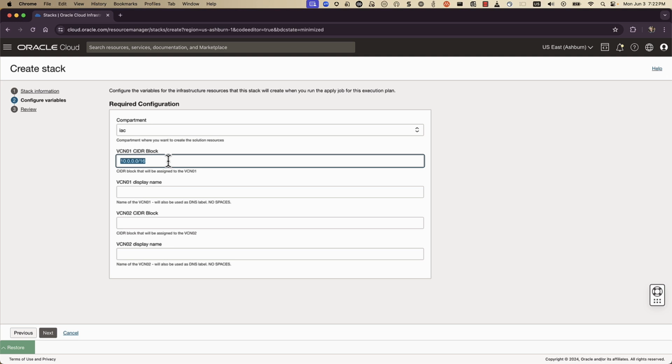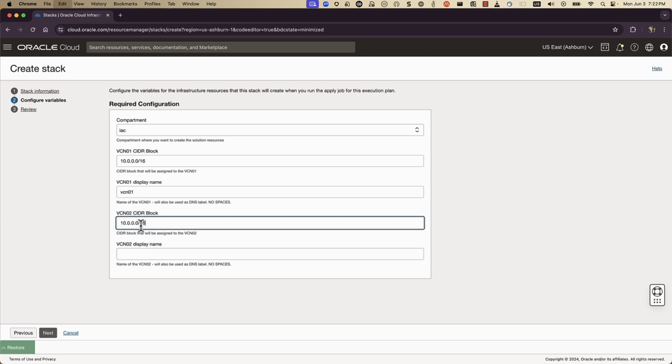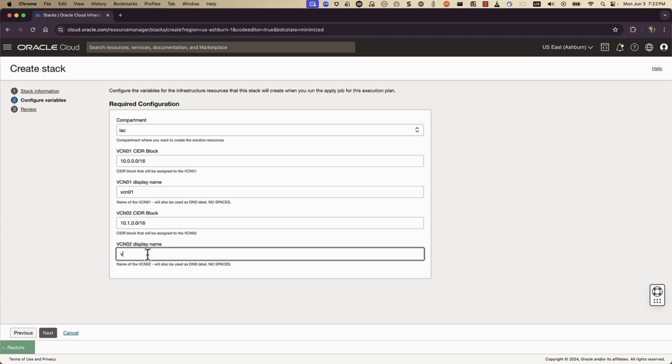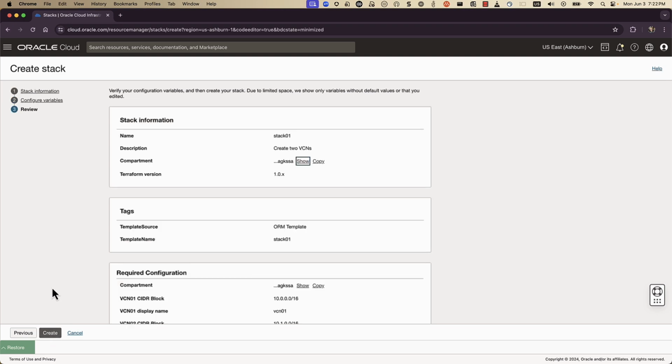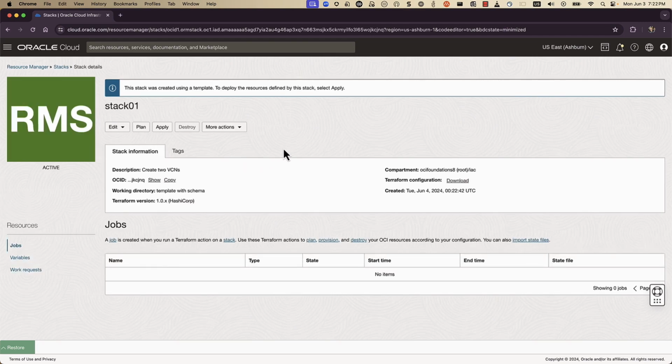10.0.0.0/16. First VCN, I'm going to call it VCN 01. CIDR block for my second VCN, 10.1.0.0/16, VCN 02. Next. Create, and my stack is ready to deploy.